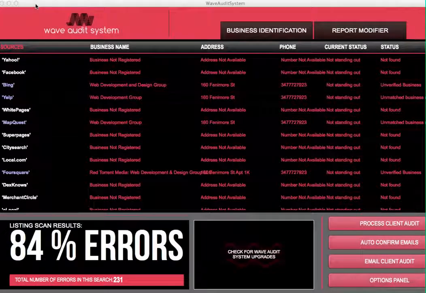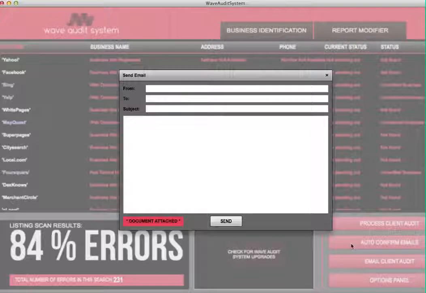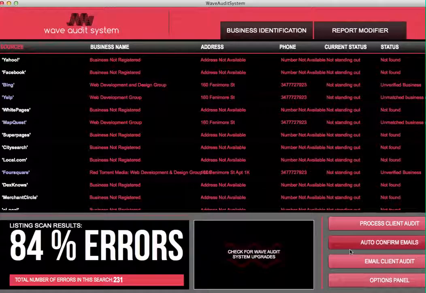What's cool about this report is that it attaches automatically to the system. You see here it says document attached. I just need to put in the business name, put a nice little friendly title up here. The document is attached and it's ready to rock and roll.